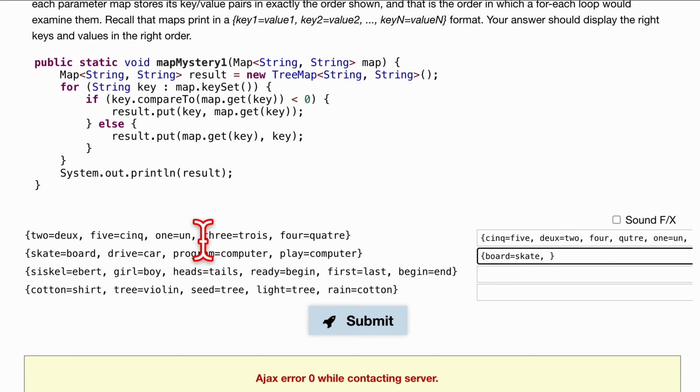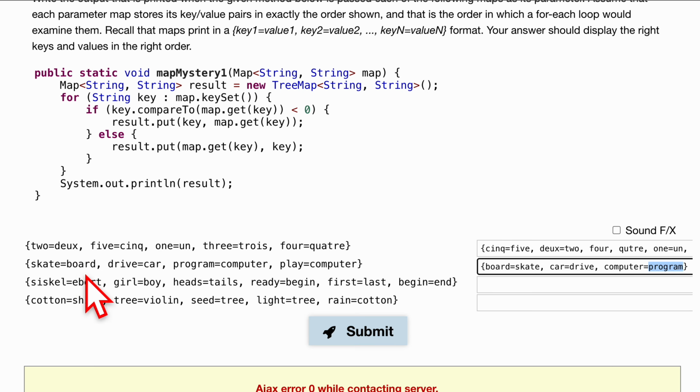And then we have drive and car. We're going to have to switch these as well. We have program and computer. We're going to have to switch these as well. Now, this last one, we have play and computer. So we have to switch these as well. But remember, we can only have one key. So really, we're just going to be replacing the value. So computer is equal to play.